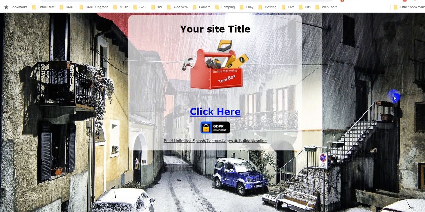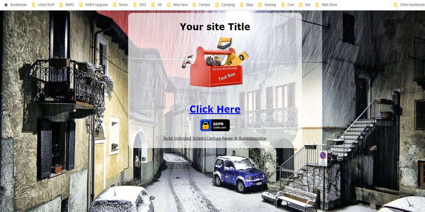So, there we have it. That's how to add one of these images with a transparent background. So, not only have I taught you how to add an image to your new splash page, but we've also taught you how to make an image transparent, using the tools within your members area.